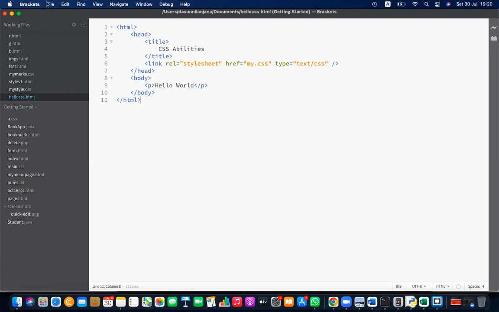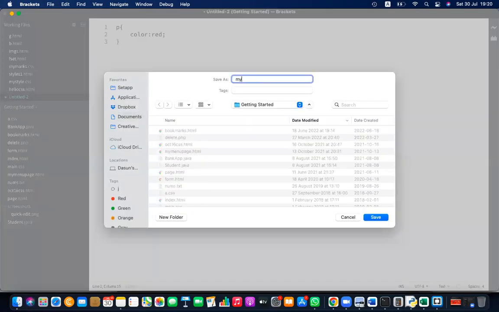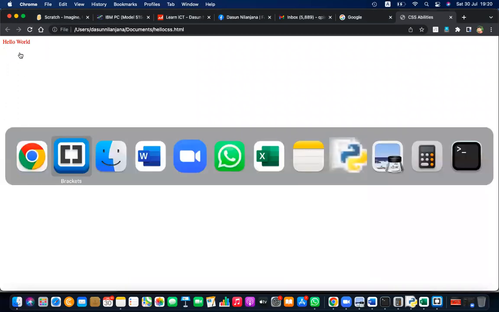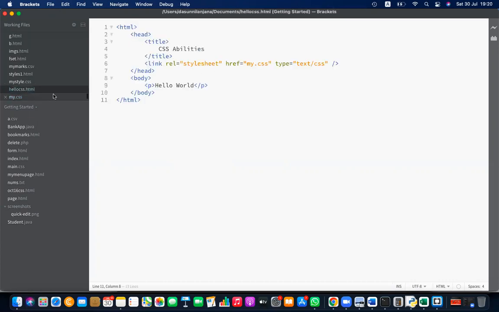To do that, I can start a new file, and this is going to apply a style to the paragraph. Let's say the color that I'm going to apply to the paragraph is red. Let's save the file as my.css in the same location where you saved the HTML file. You can see the file is there. Let's save it, and you can see that this one looks red, right? The reason is this external CSS file says the color red and it is applied.